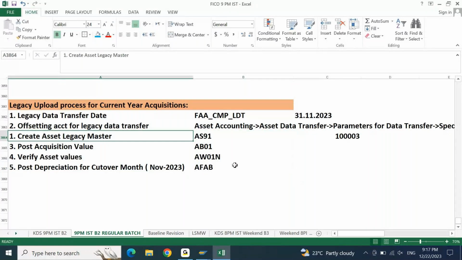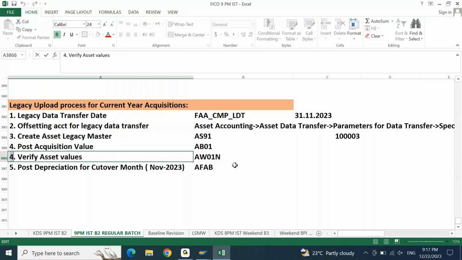Clear? This is the numbering related to the process, sir. Sorry? Numbering 1, 2, 3, 4, 5, 6 up to 6. 1, 2, yeah. So can we also use BAPI? Yes, you can also use it.